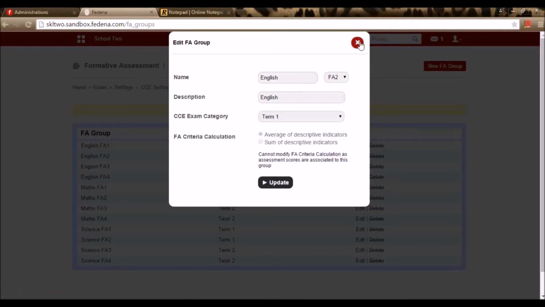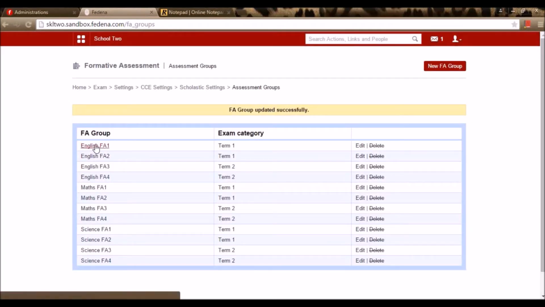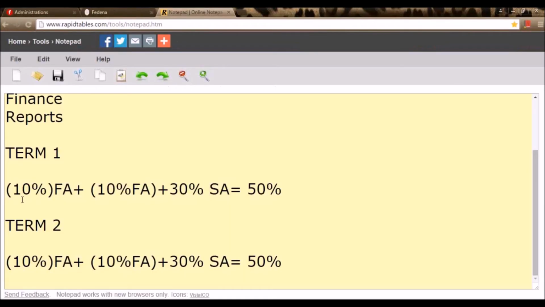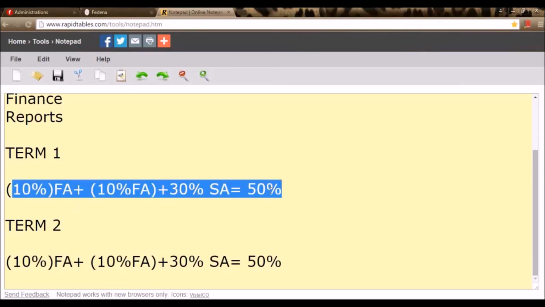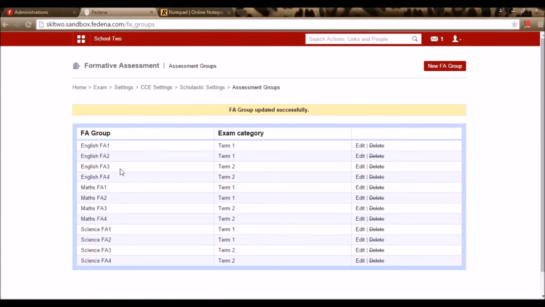Similarly, I'm creating for every subject. For every subject, say English, I'm creating 2 FAs, FA1 and FA2 for term 1. So that is the criteria for calculating for term 1. So I'm creating 2 FAs for term 1 and 2 FAs for term 2. For every subject, I'll do the same. I'll create 2 FAs, say FA1 and FA2 for term 1 and FA3 and FA4 for term 2.